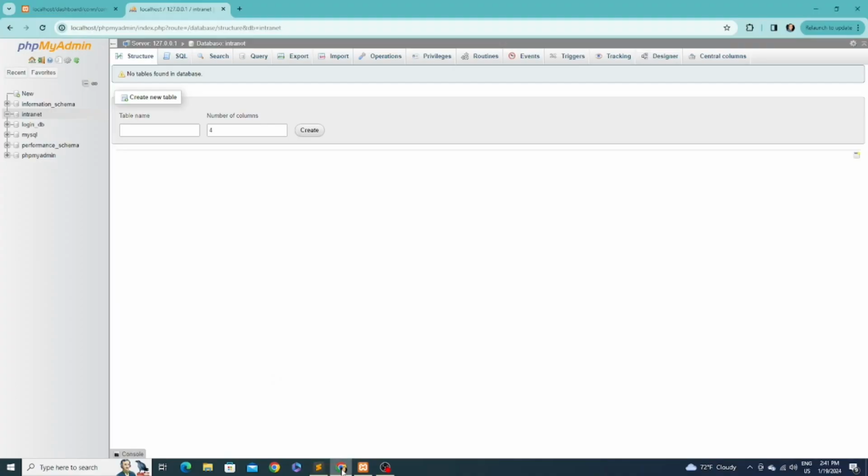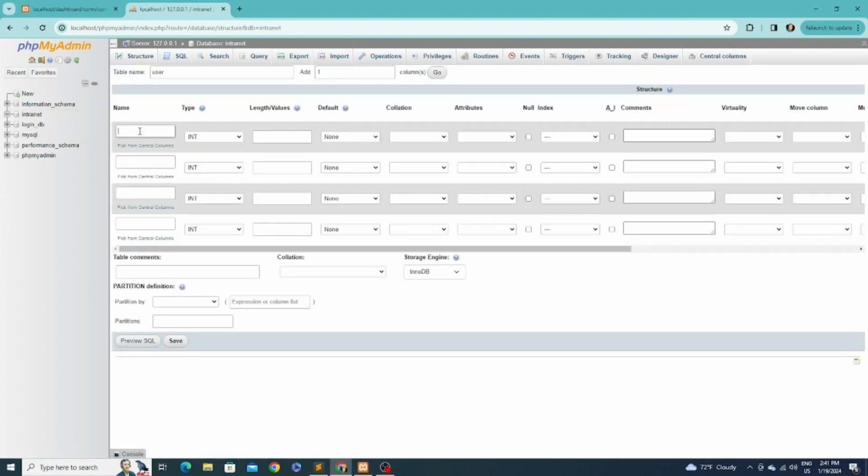Here we are in the intranet, the database that we created in the last video. Now we're going to create a table in this database. The name is already here: user, with 4 columns. That's going to be enough for us. I'm going to push create. The first one is going to be user ID. It's going to be int 10.